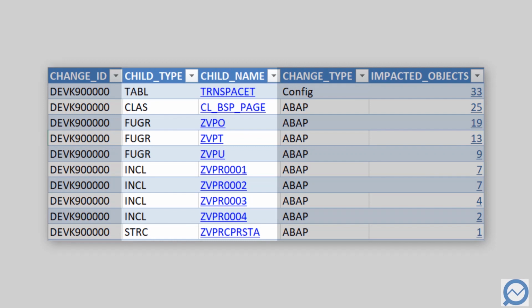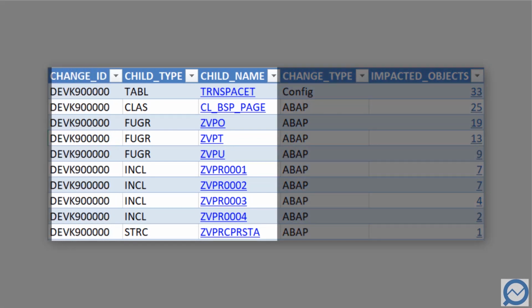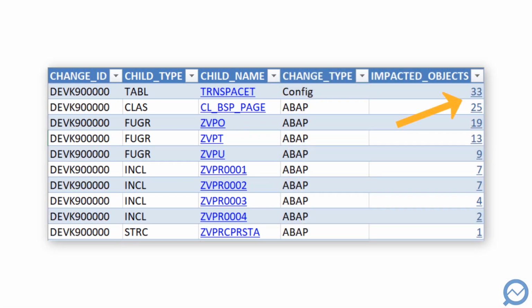For small change events, we list every changing object contained in the transport set with a link to the impacted applications that invoke them.